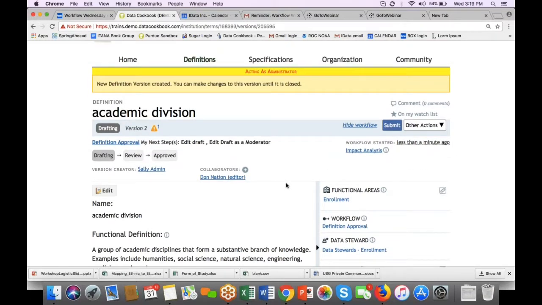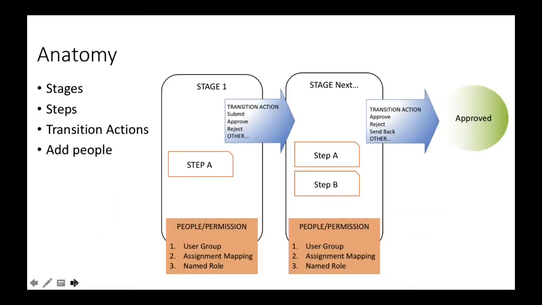Okay, so from here I'm going to show you now the administrative side of how you build and create the features, the options that generate a workflow similar to this. So I want to go back to the slide deck first and talk about some of those pieces. So the anatomy of a workflow is that there are stages, steps, transition actions, and people that you add.